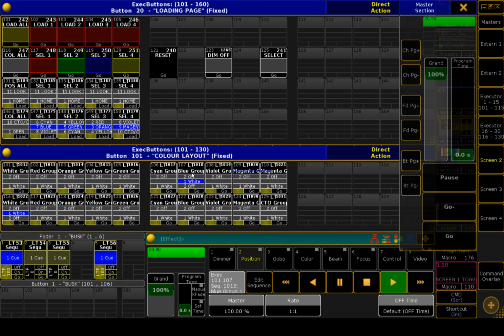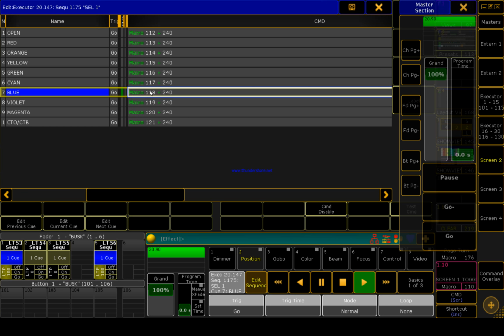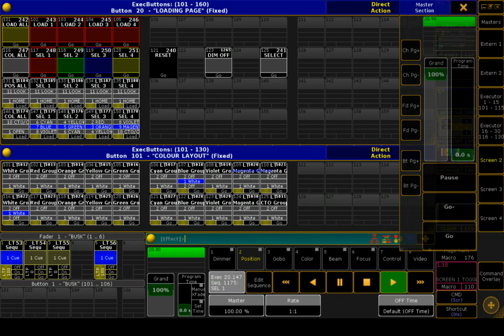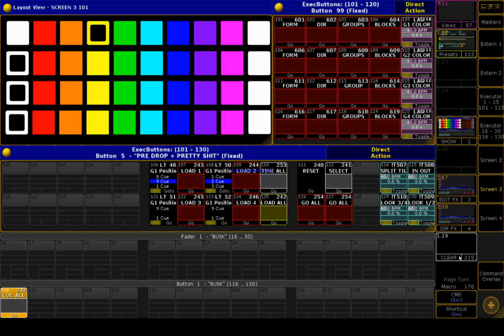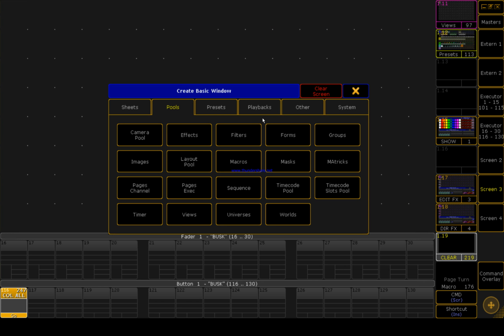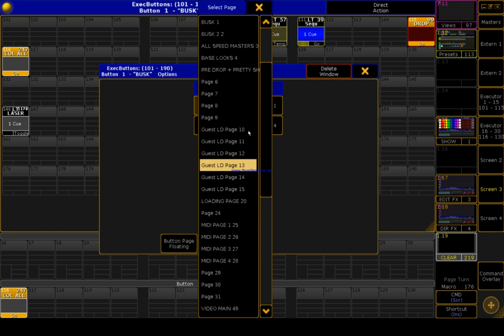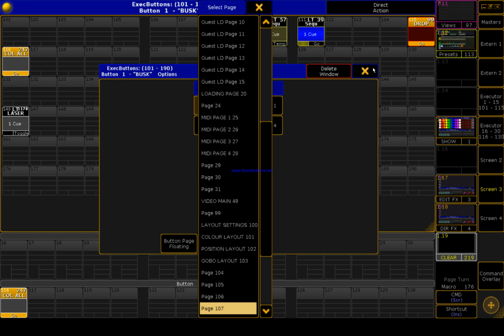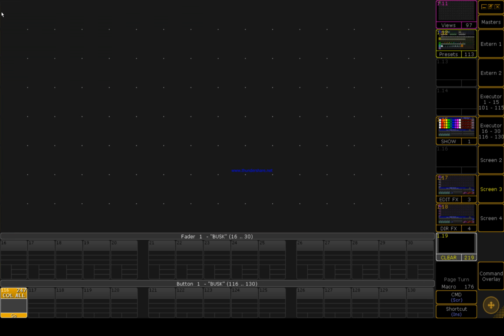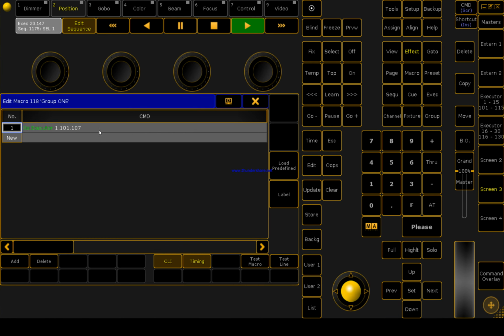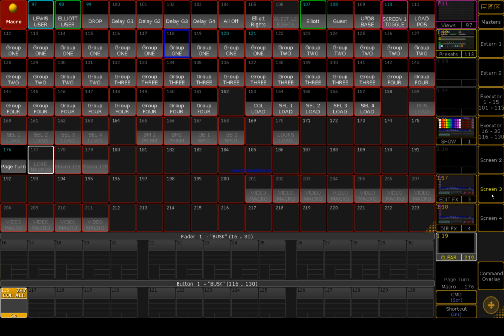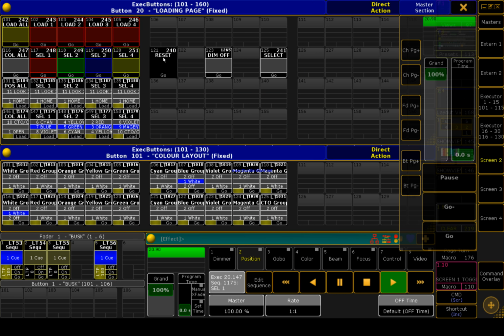That one just set blue, so that's an executor, where are we? 107, 1.101.107, and the macro that will be in this blue one, which is 118, will be, if we just start up a new page, my new color picker, my new effects generator. So if we go here and go to, no, I've done that wrong. Go to macros and we'll go to 118. That will go, yeah, 1.101.107. So all that is just going go. And that is pretty much it.